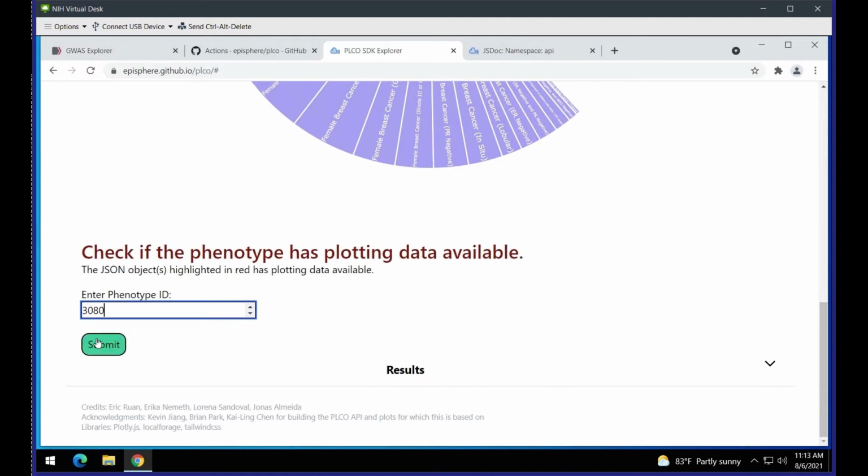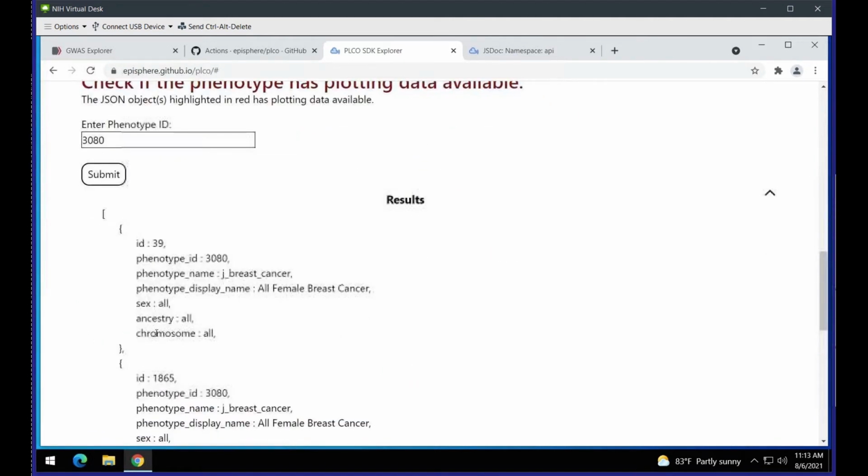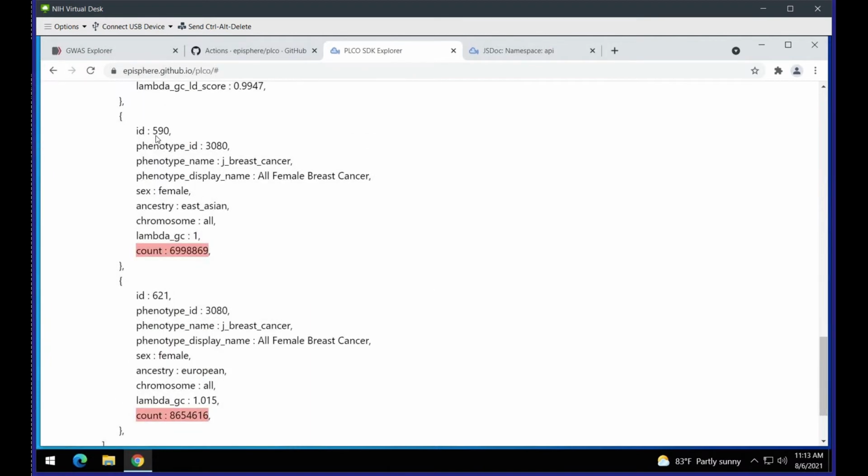So we're just going to quickly submit it and mention here that if the JSON object is highlighted in red, it means that combination of sex, phenotype ID, and ancestry has plotting data available. So it looks like female East Asian has plotting data available.